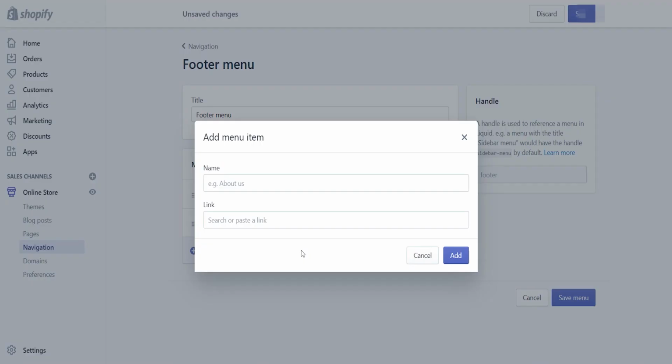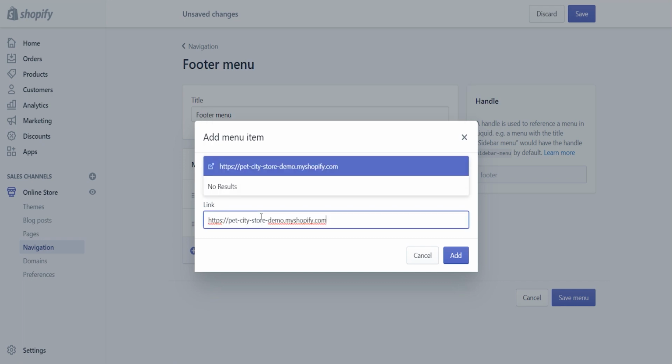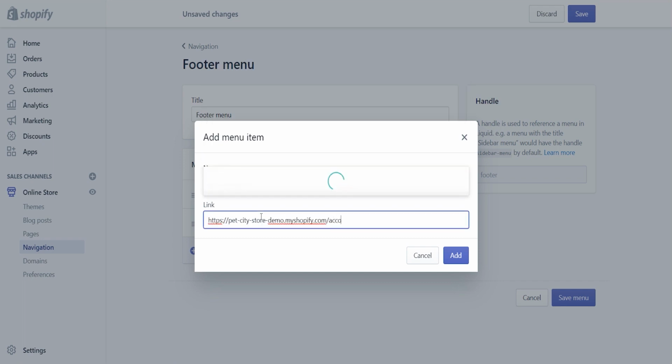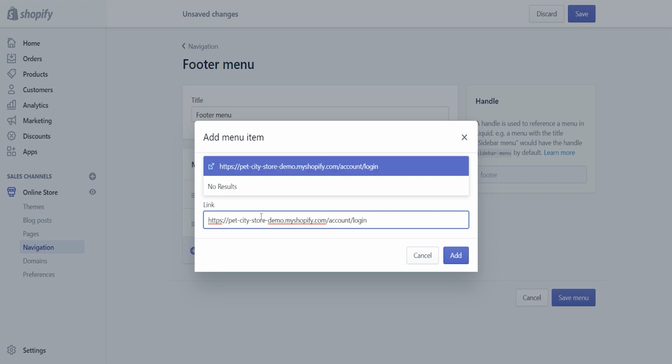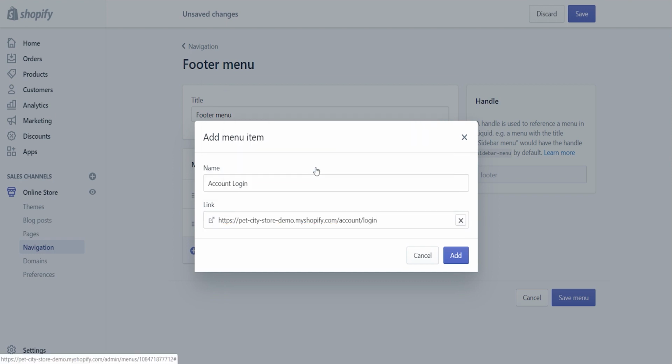Click Add Menu Item again. This time go to the name box and type in account login. Next go to Link and add your store URL. At the end of your URL you want to add /account/login. This will be the link customers use to sign in to their customer accounts. When done, click Add.